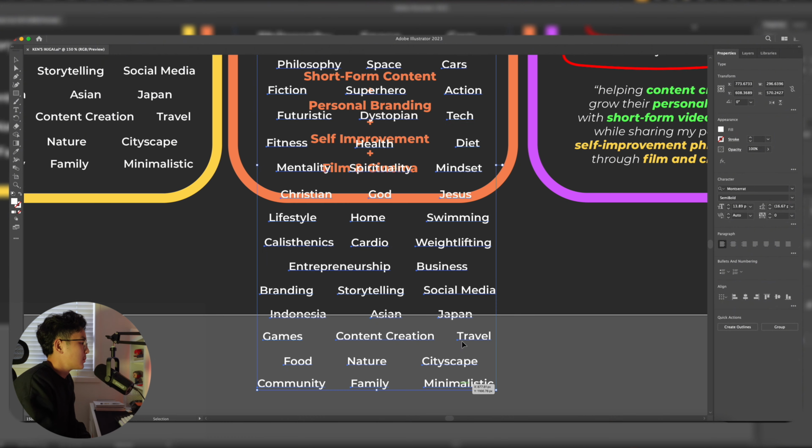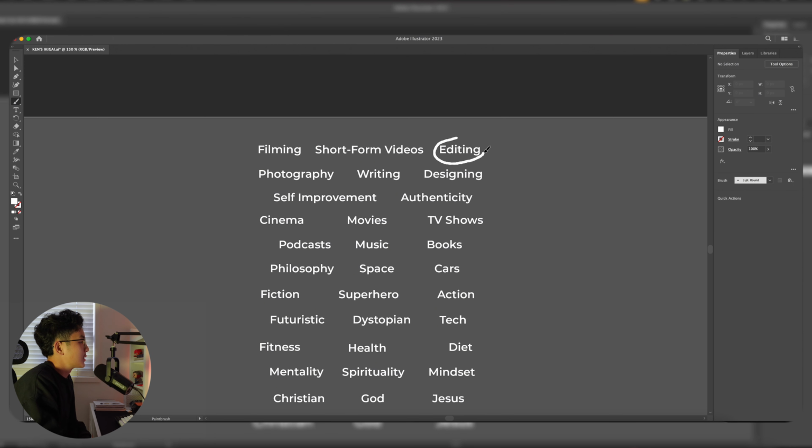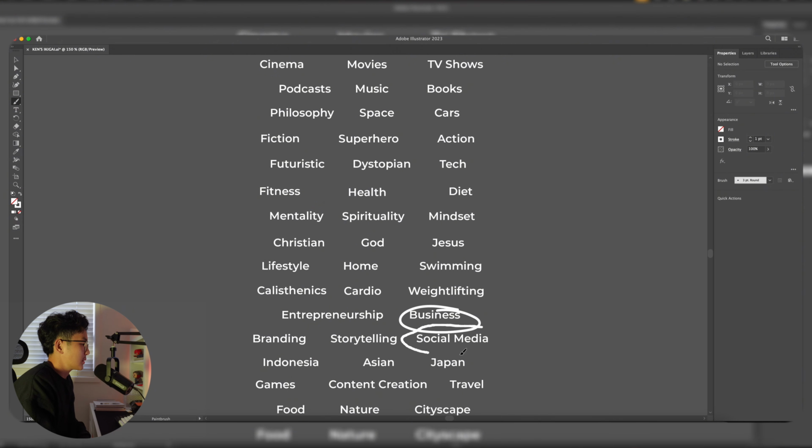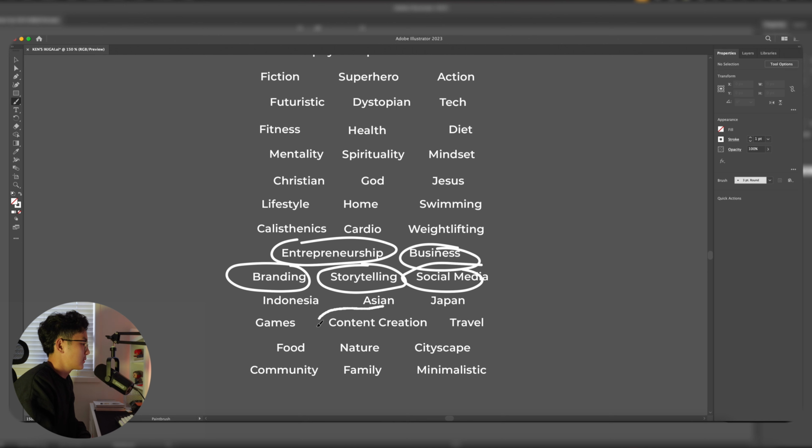So let me just put it at the bottom here just to show you guys how I would do it. What I did was I circled the ones that I actually knew and enjoyed doing. For example, business, I know social media, I know branding, I love entrepreneurship, I know a lot about that. I like to do some storytelling, I love content creation.